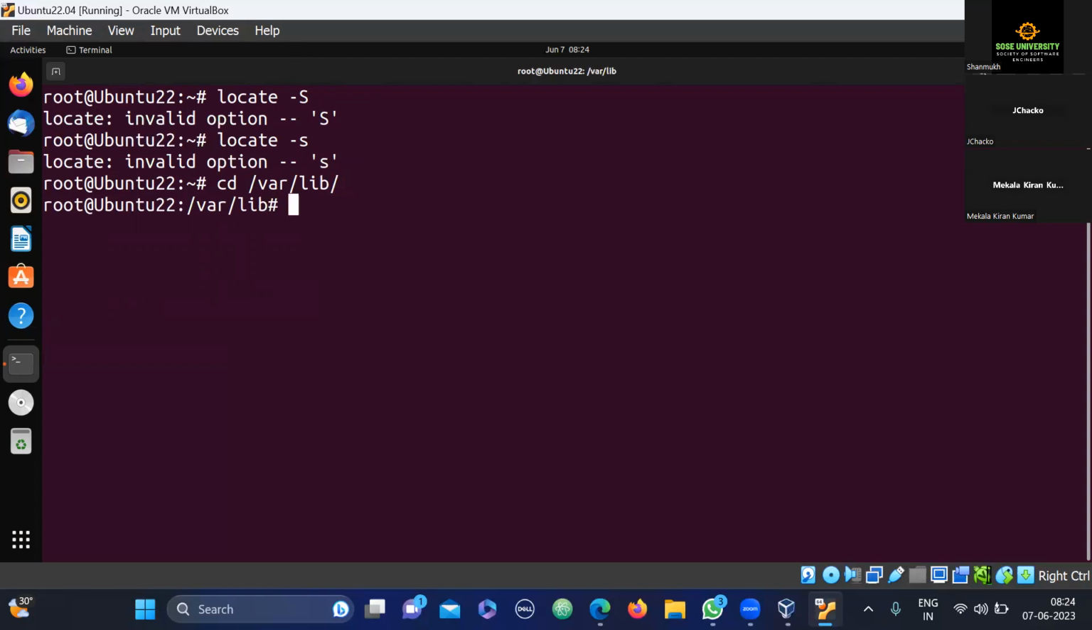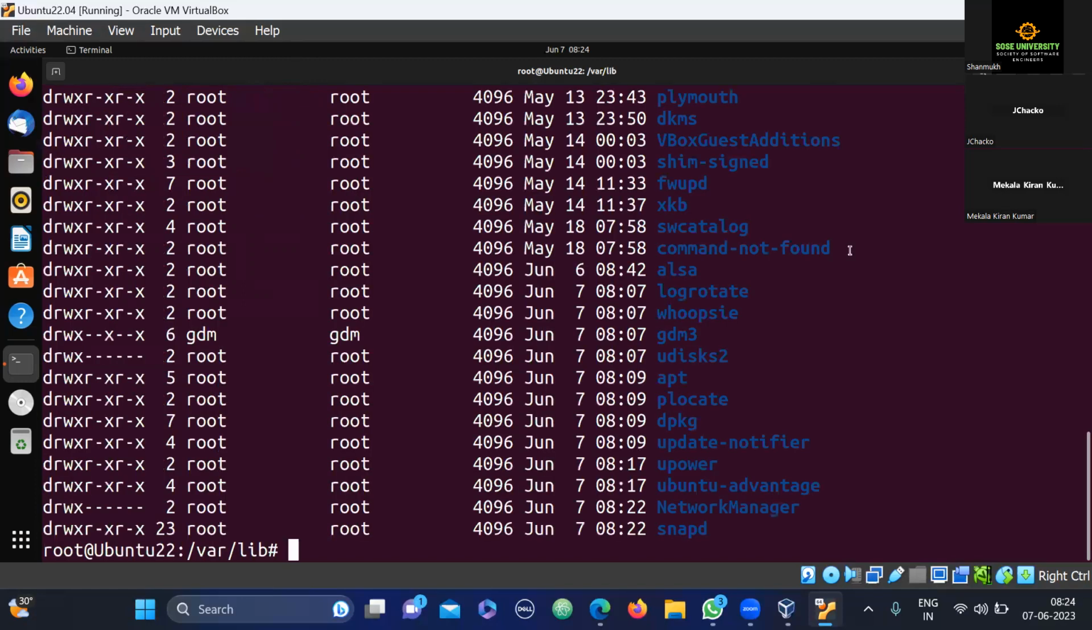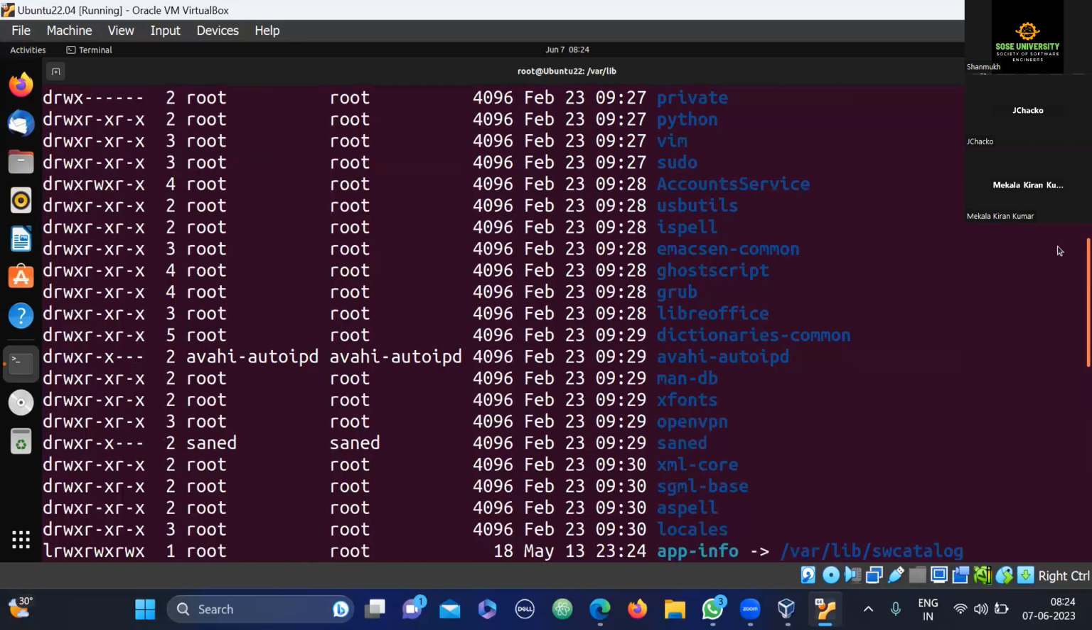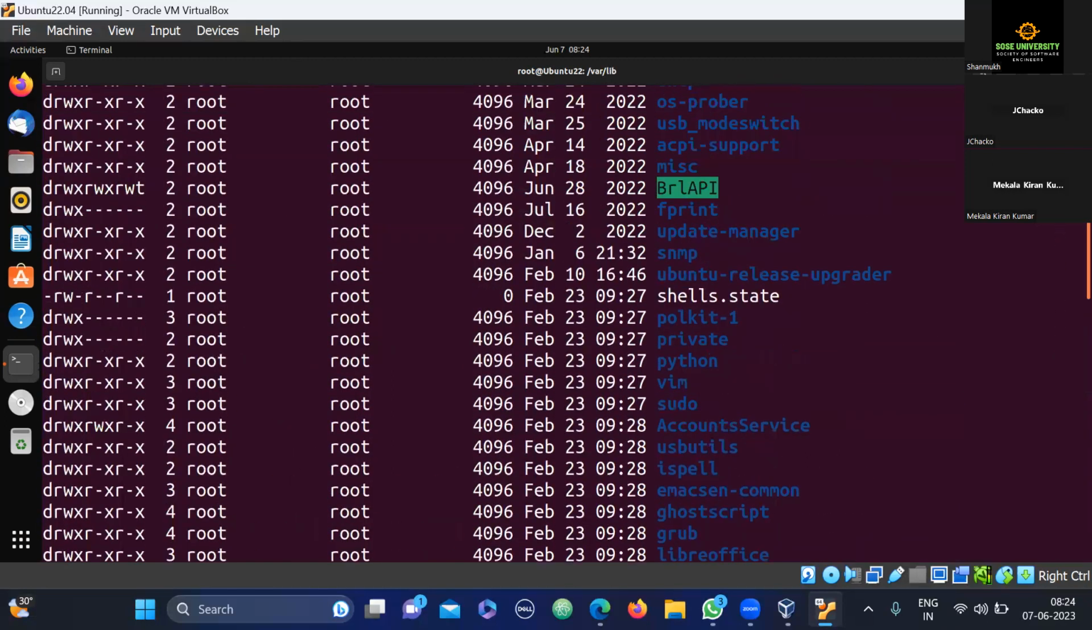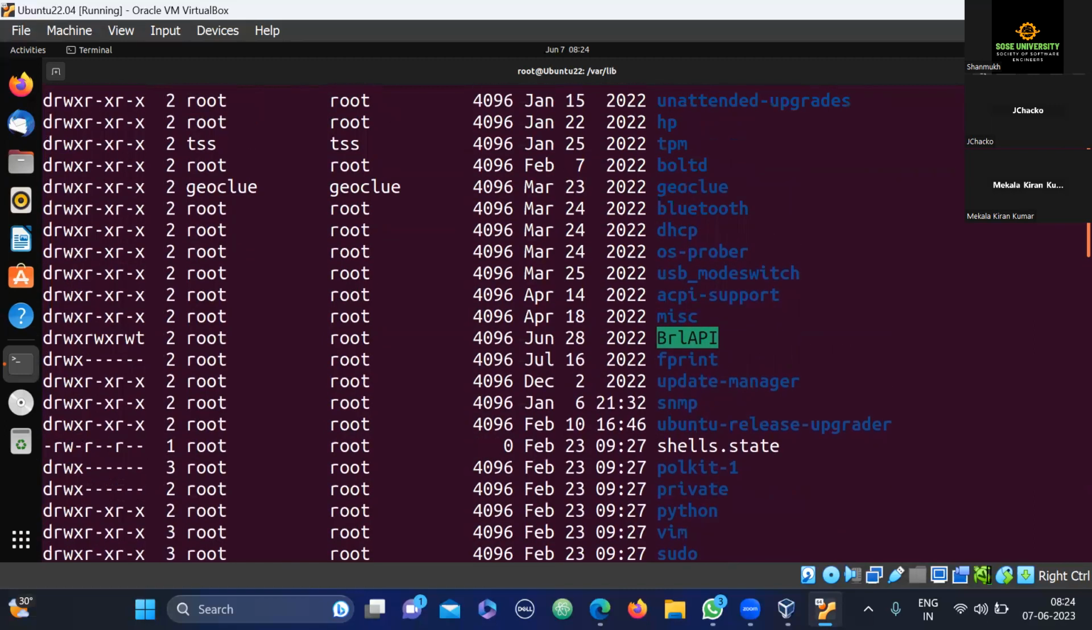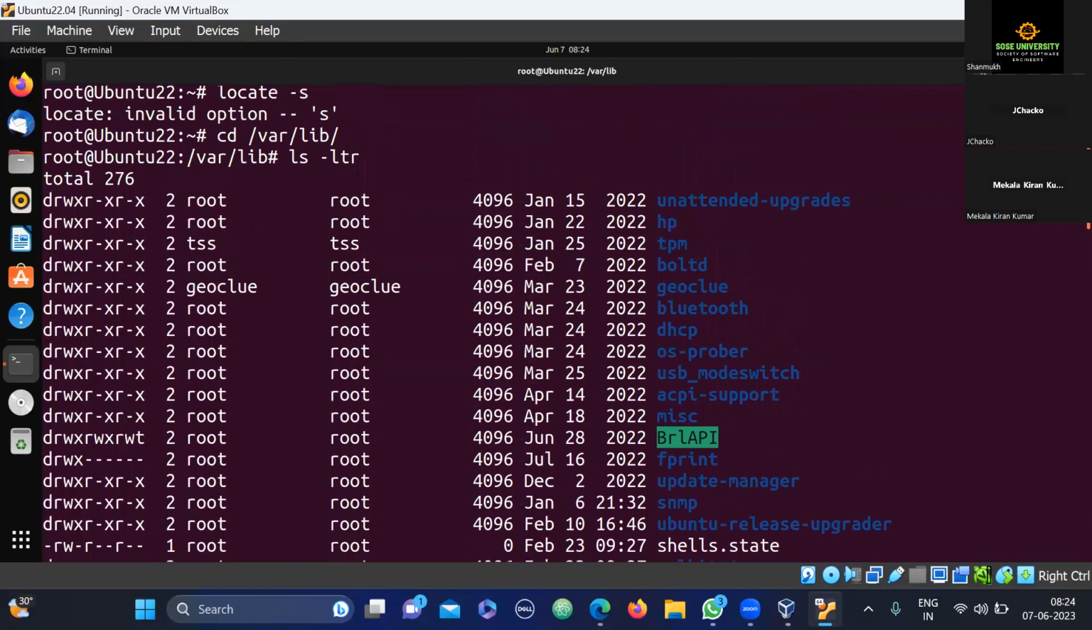Okay. Let me go to this file, ls -ltr. Here you will be able to see plocate. The plocate command is available here, and the database will also be available here. It doesn't show the path. I think we can use which plocate, right? Yeah, we can use that one as well.